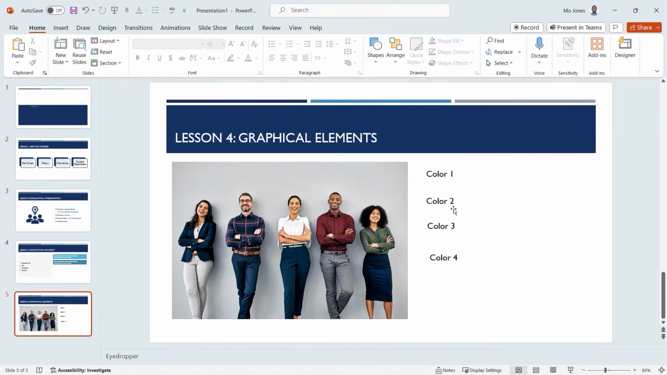So what I want to do is I want to go ahead and I like this picture. So I want to go ahead and pick up some of the colors from this picture. So maybe from the shirt, I want to go ahead and apply that color to this text box here. Maybe this color to that text box, right? And so forth and so on.